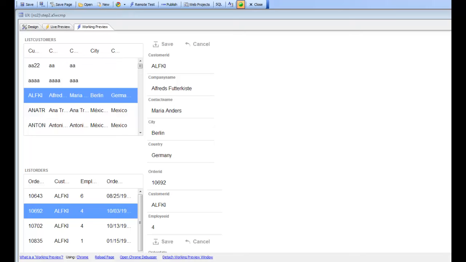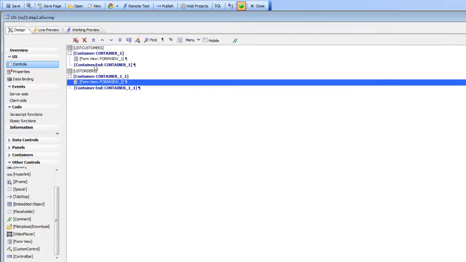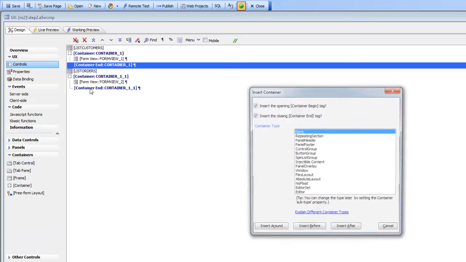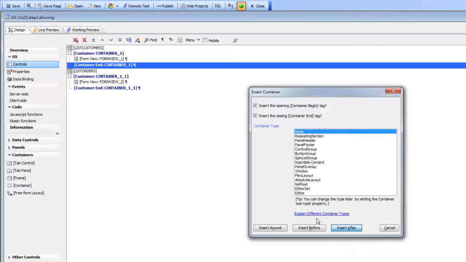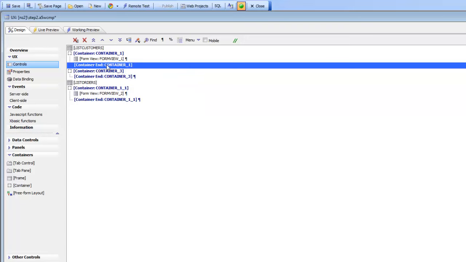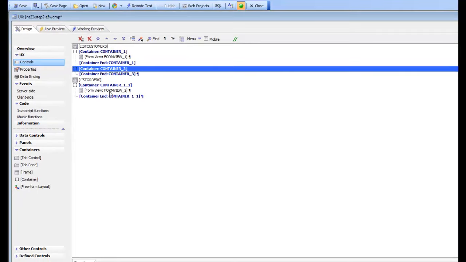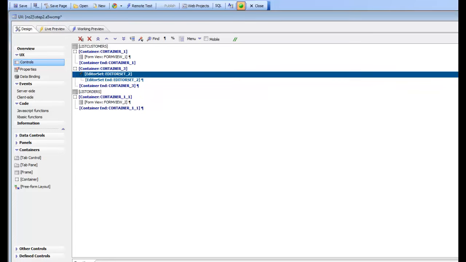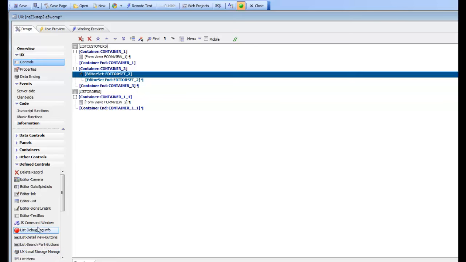So we're continuing now with our tutorial, and we're going to add editors for this form view over here. So we'll go over here and let's add another container. So we'll add a container after container number 1, and we'll actually turn the break off so that the editors appear next to the form. And then inside container number 3, we'll add in an editor set. And then inside that editor set we'll choose a text editor.